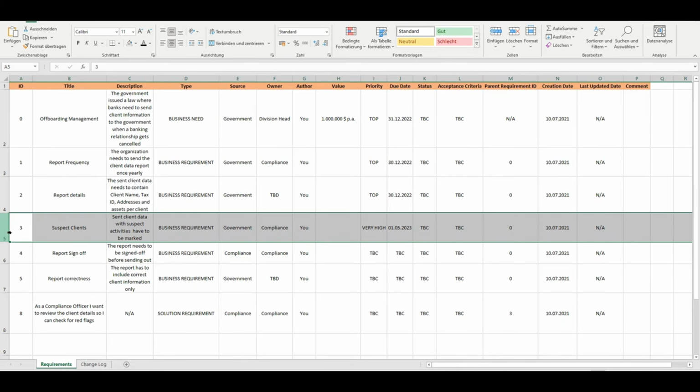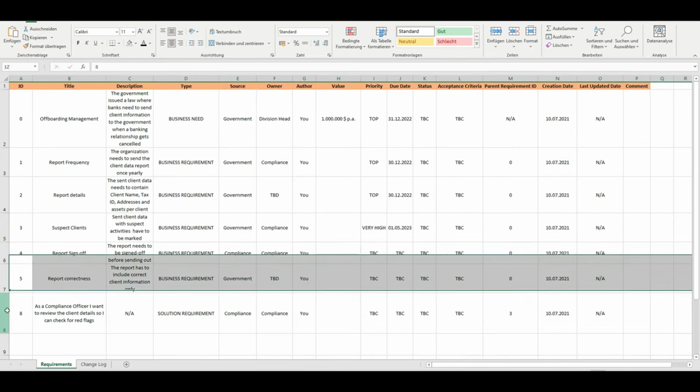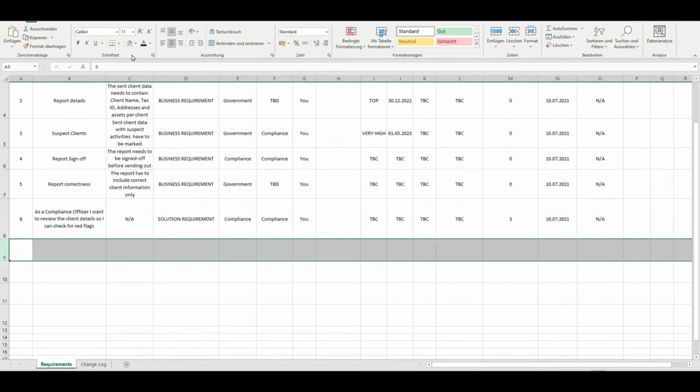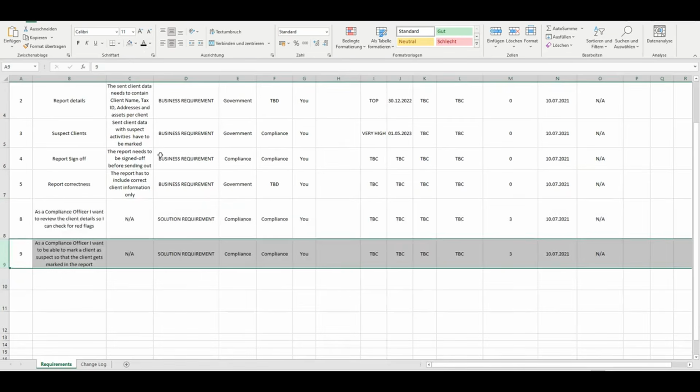As I've mentioned before, we have a business requirement that suspect clients have to be marked, right? And now this is a solution requirement for this very business requirement. So now we have, as a compliance officer, that's a role in the application. This role needs the privilege to review client details so they can check for red flags or suspicious activities. I hope that makes sense too. Let me know in the comments.